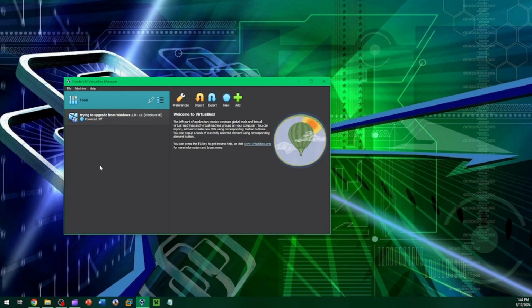We already did Windows 1.0 two videos ago. So let's move on to Windows XP, even though it's not in order after Windows 1.0 to Windows 2.0, but it's alright. Anyways, we're gonna be installing Windows XP.